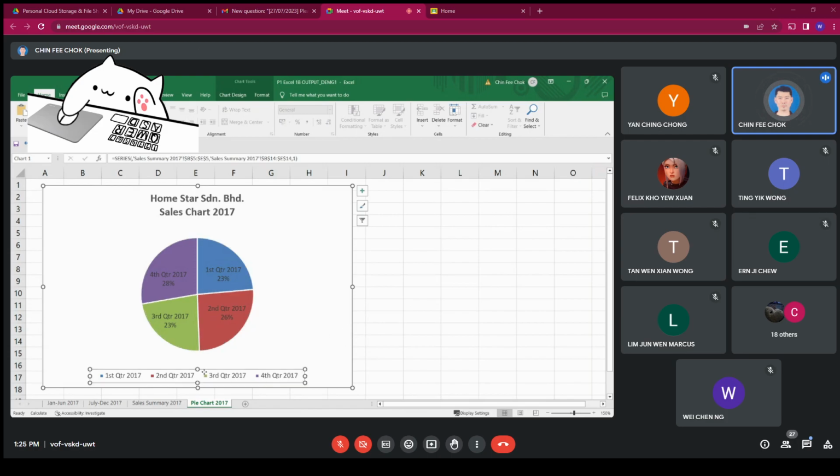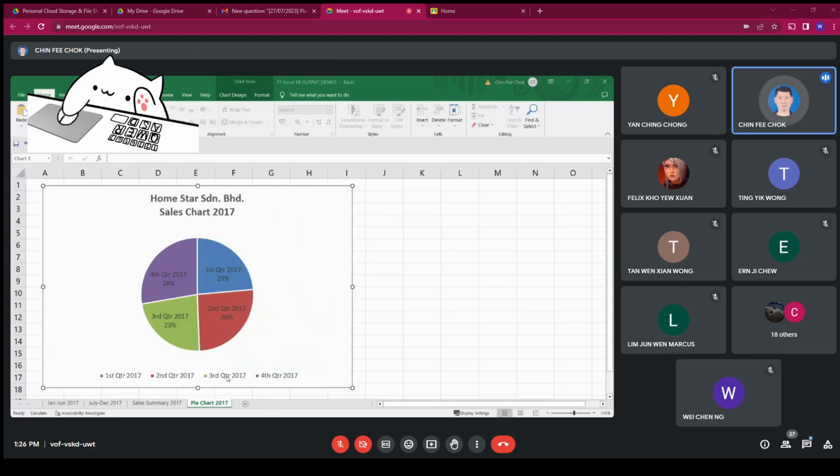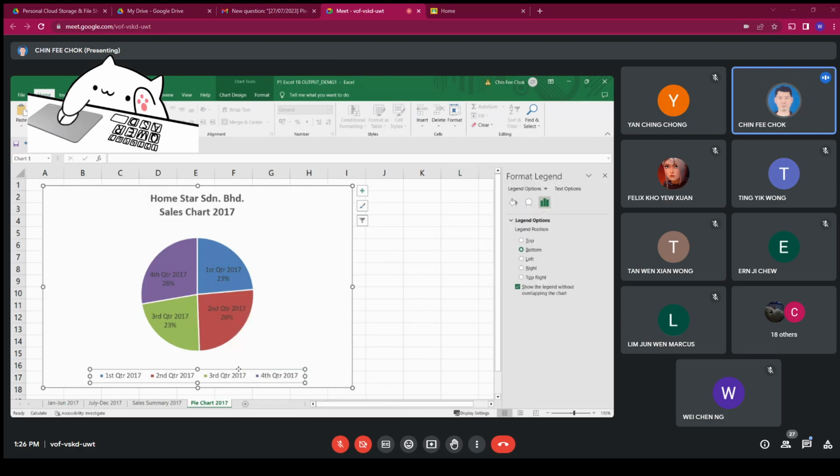Okay, and this one just now we said is called legend. Now we want to change it to the right side. You see, legend is shown here, that means right hand side. So you just click here, click this one. This one is bottom right, show bottom. Now you can right click to select format legend.